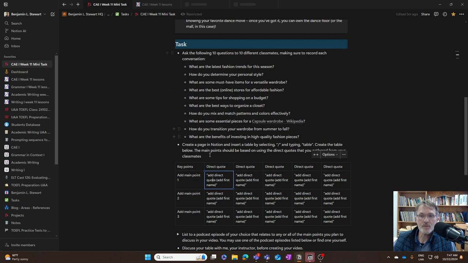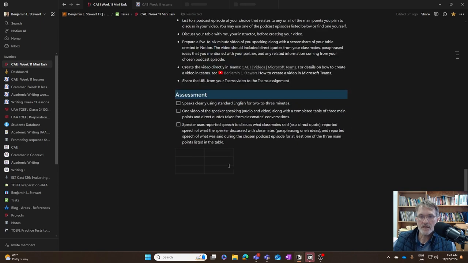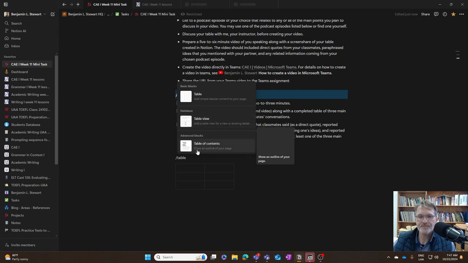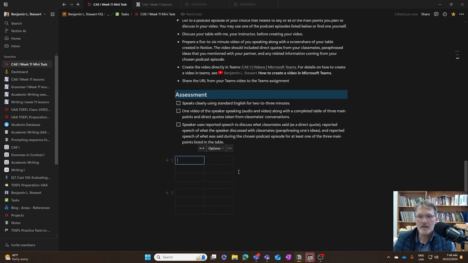So once we finish basically having 10 different conversations with our classmates, we're going to go into Notion and create a table. And you can go in and just create a personal page in your Notion account. You can use your app on your phone, or you can go into a browser and open up Notion within a browser. But to create a table from a PC, you simply hit the forward slash and type the word table. Select table. You can add and remove columns as you need to.